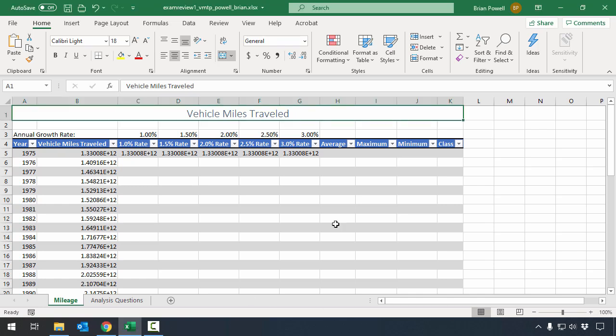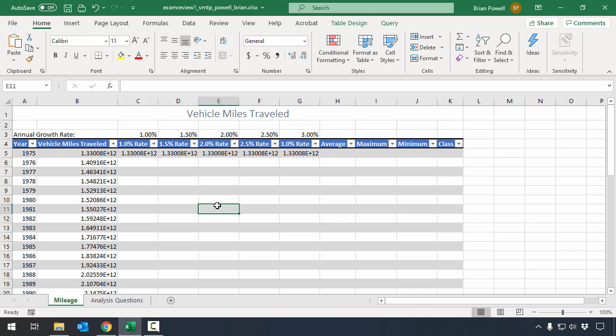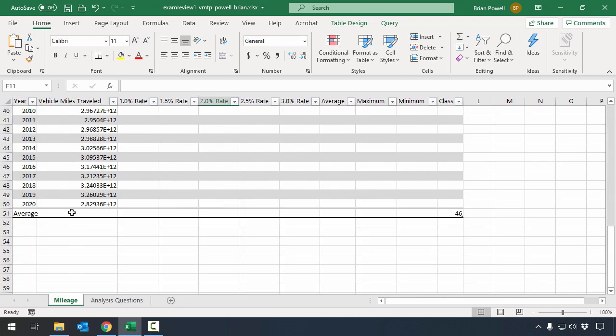Now we're ready to set up some calculations in our table. The first thing that we want to do is go down to the total row at the bottom, which is actually going to be our average row here. And for columns B through G, so that's going to be vehicle miles traveled through the 3.0% rate, we can see this is G51. We're going to average them. So from the little drop down list here, when I click in the cell, I'm going to choose the average option. And I'm doing that for all the cells here.